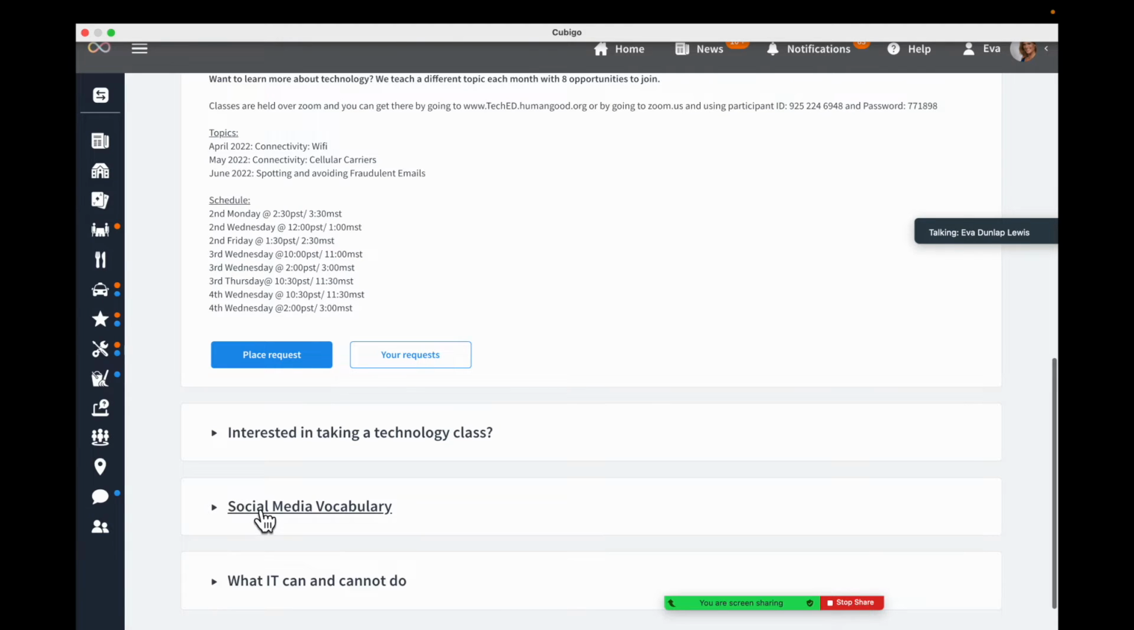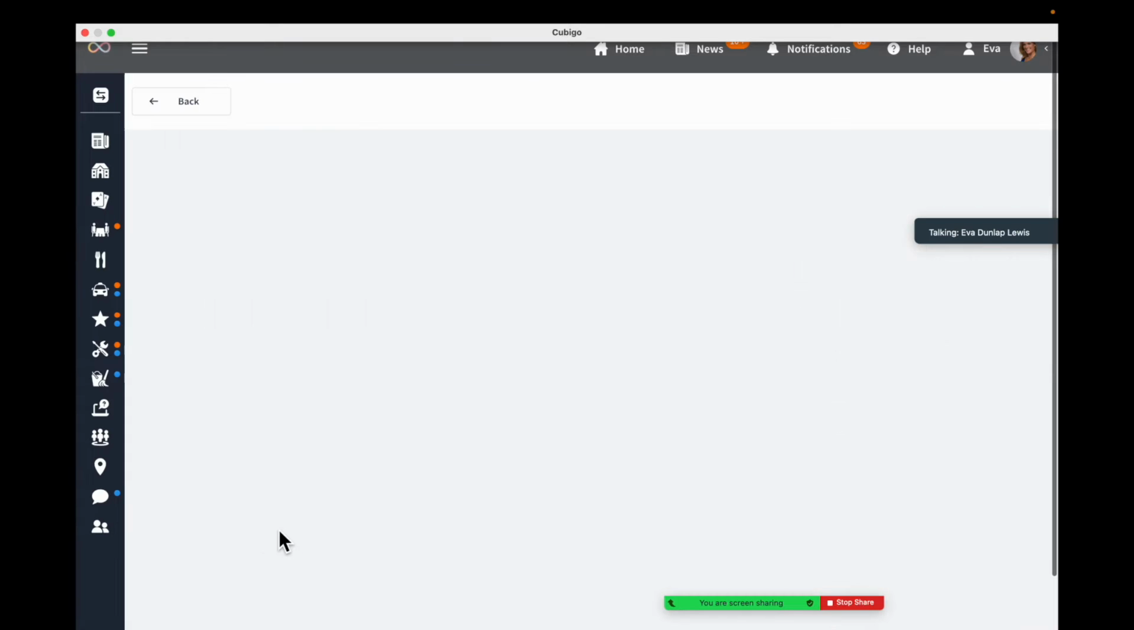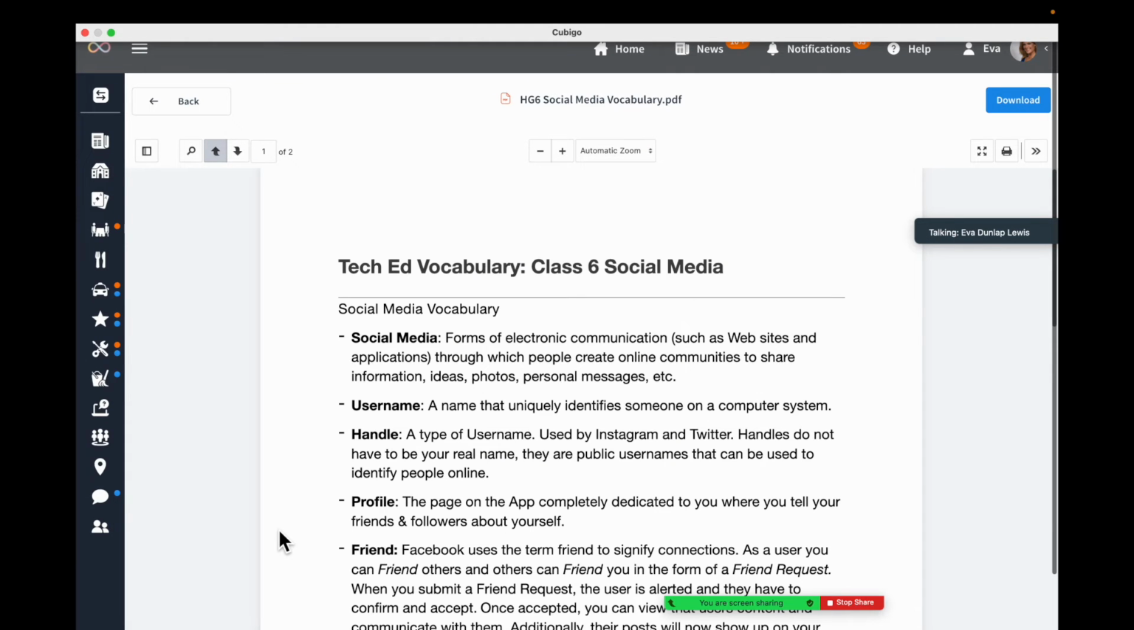Can do the same thing for social media vocabulary. I can click it and there's no extra paragraph here. There's just an attachment. What's an attachment again? Could be a flyer, pictures, memo, letter, form. It's something meant to be viewed separately. I can click the attachment and then see it.